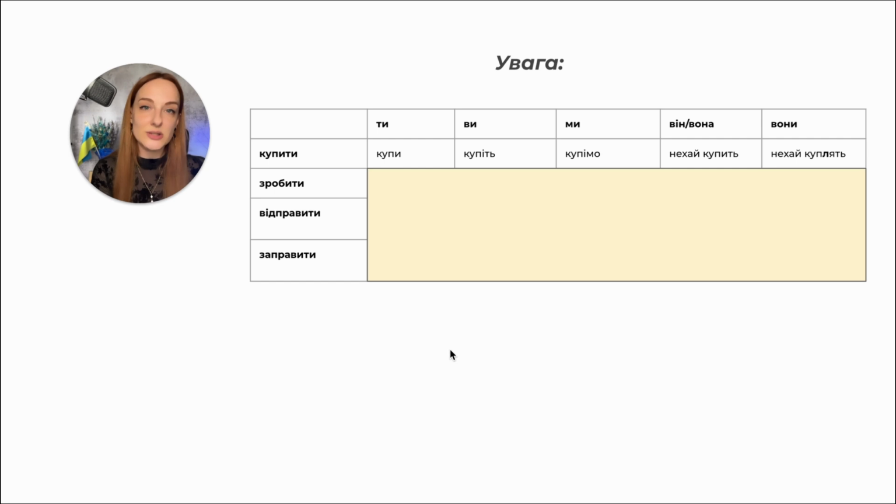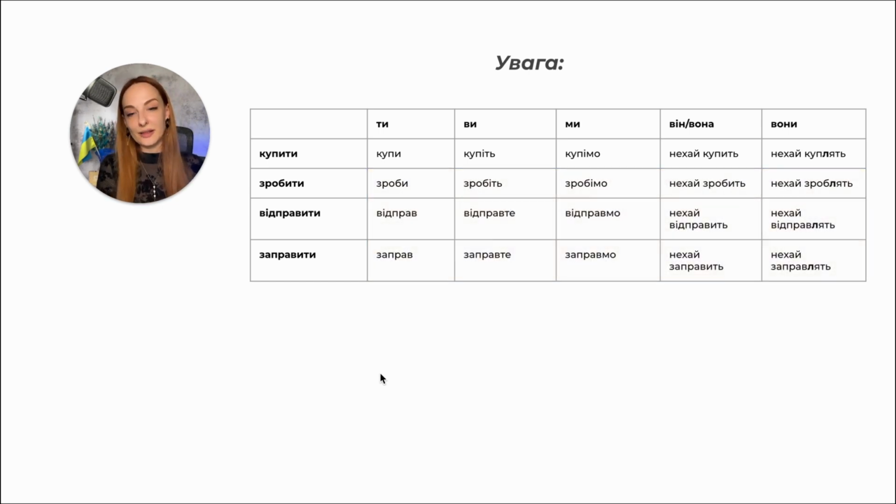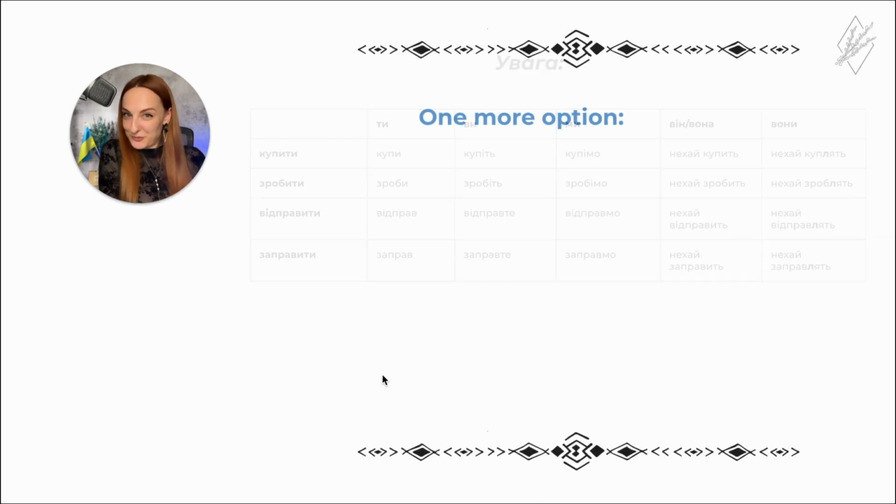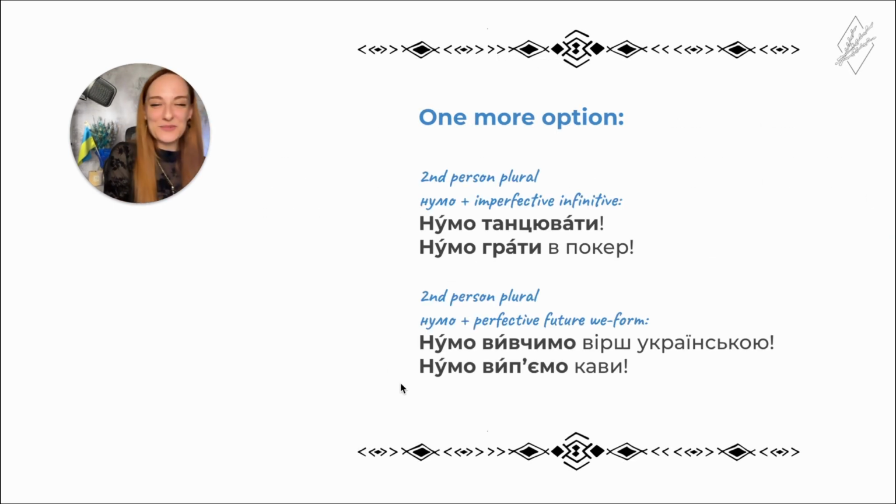Now you can again stop the video and fill in this table for these 3 verbs. And I will show you the results. It should be like this. But I'm not letting you go yet. I'm sorry if the lesson is a bit long, but I wanted to give you all the information, just in case.